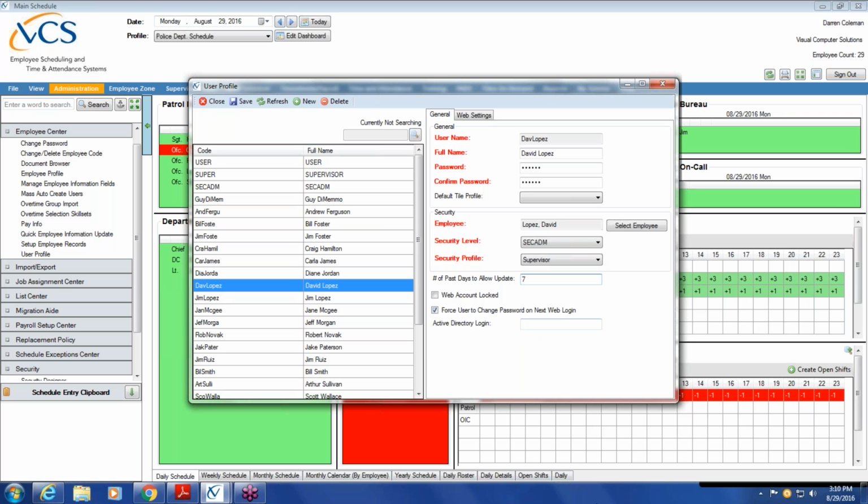Under number of past days to allow update, there's the 7 that we applied globally, or almost globally. You can certainly adjust it by individual as well. So if this was a supervisor, we may allow them to go back 30 days instead of the 7 for basic users.